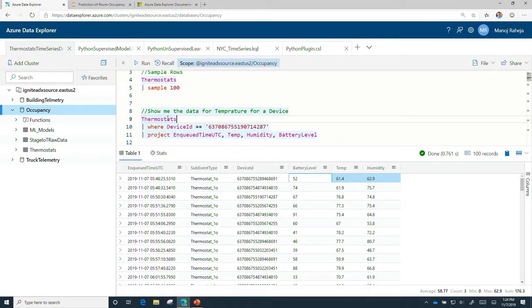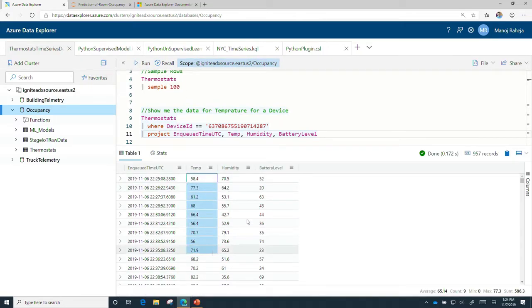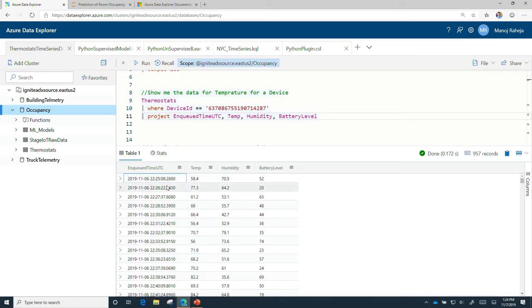The first query I'm running here uses a language called KQL, Kusto Query Language. This is the same language exposed through Azure Monitor, App Insights, Log Analytics, and our other products that Microsoft supports. We start with the table name, then a where clause, where device ID equals something, because I want to look at data for just one device. I pulled that data for one device, and the data has been coming every 1 minute 30 seconds or so.